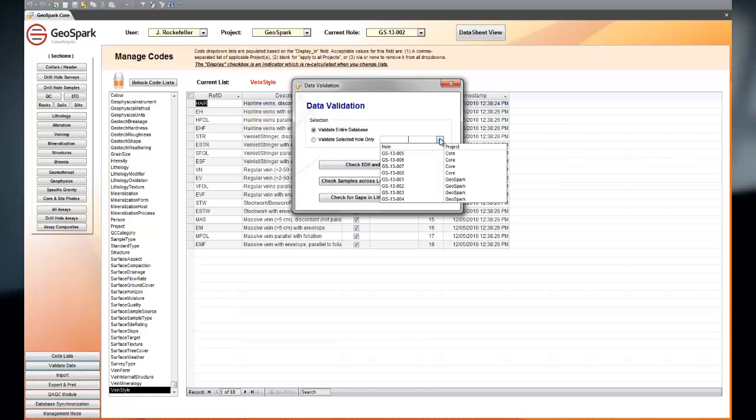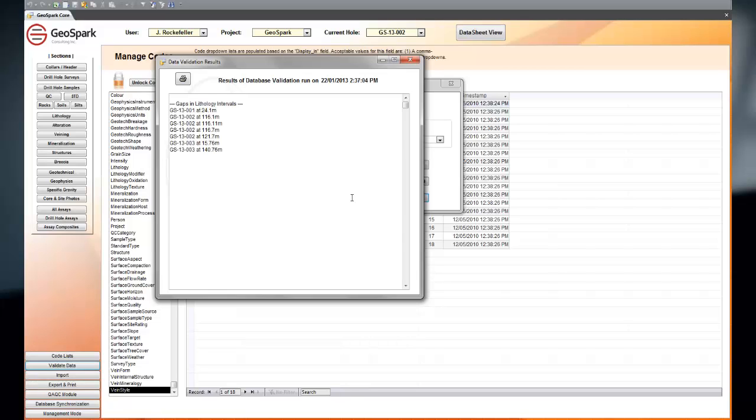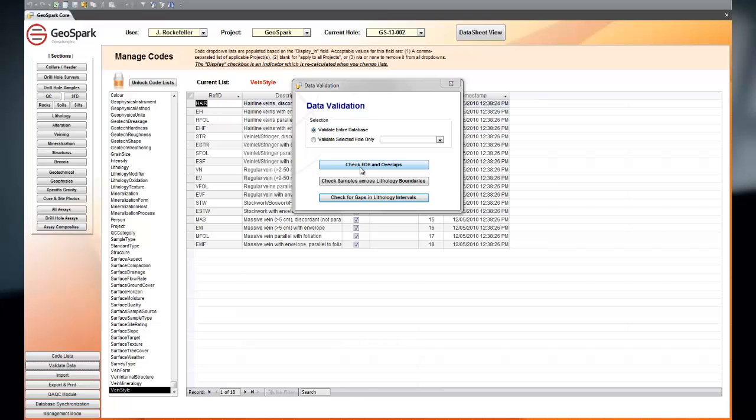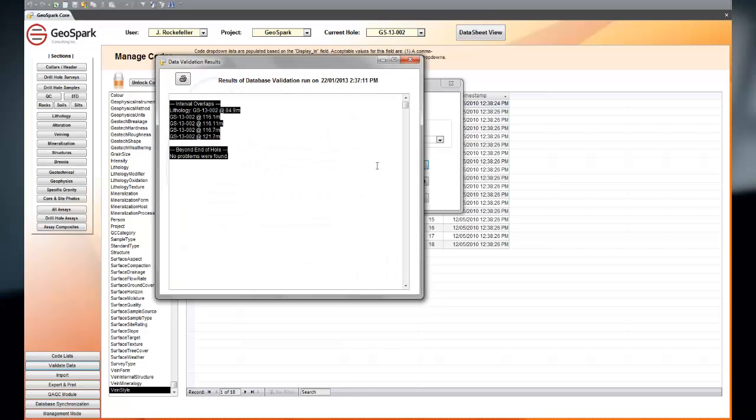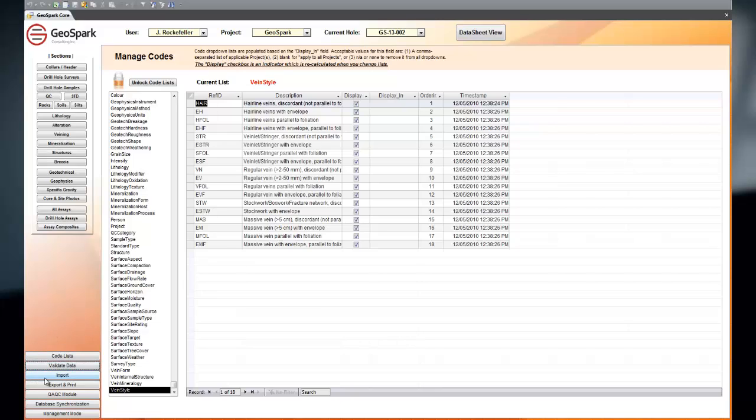Validation can be performed at any time with a button click, showing gaps in lithology, end of hole and overlaps, any issues which might be occurring. Again, these checks can be customized to your needs. This ensures the data is clean and the entire database is a complete, definitive package of your project's data. It is a valuable commodity for your company.